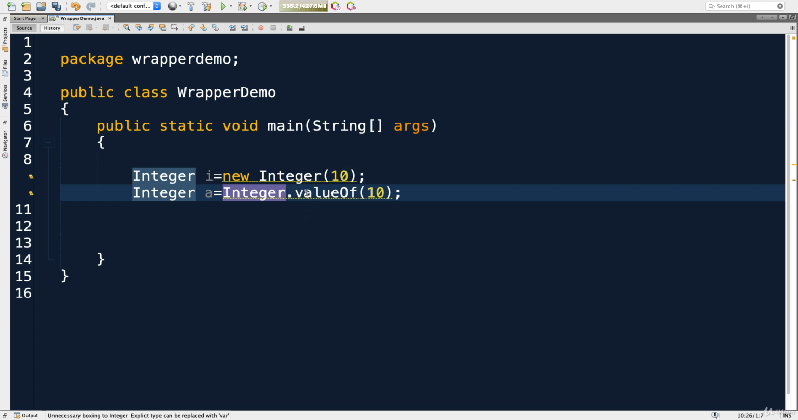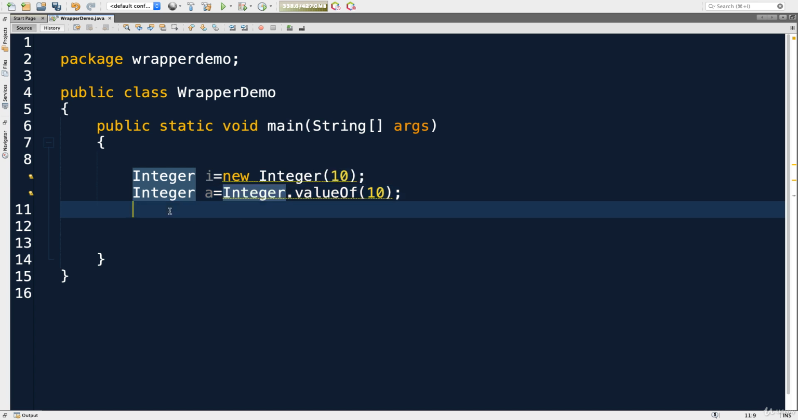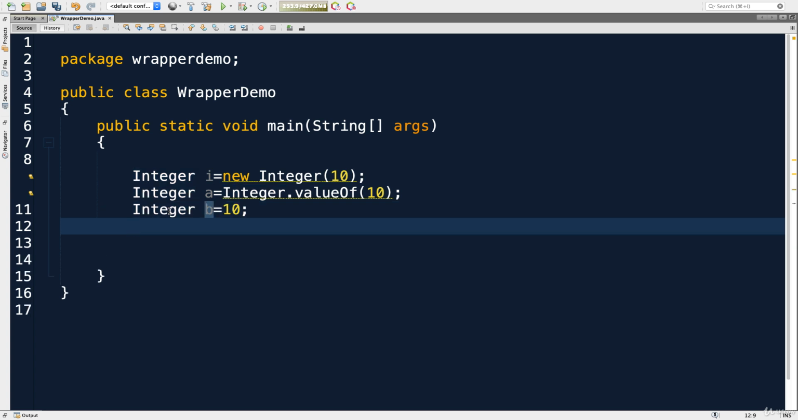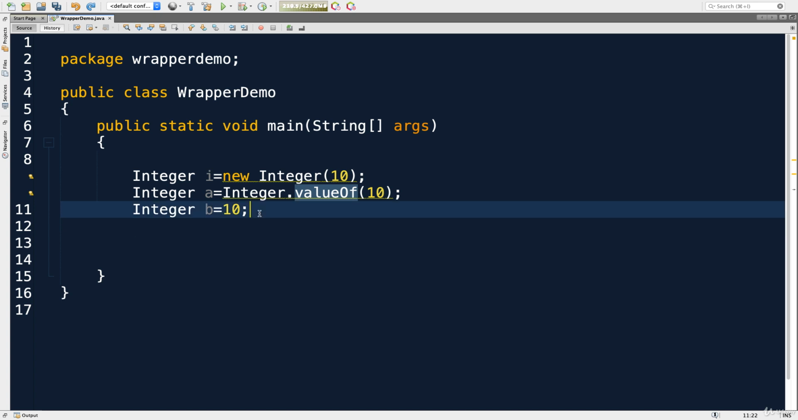It is saying "unnecessary boxing to Integer". So what does it mean? I will show it afterwards, but ignore that now. Now one more method is Integer b = 10. I can directly assign the value also. Right, now this is a proper method. So Integer b = 10, directly you can use this.